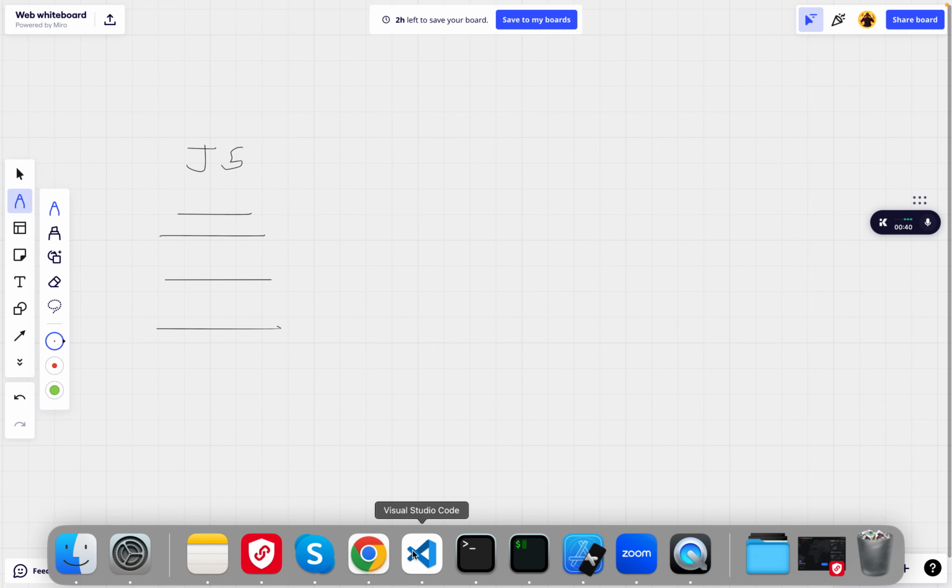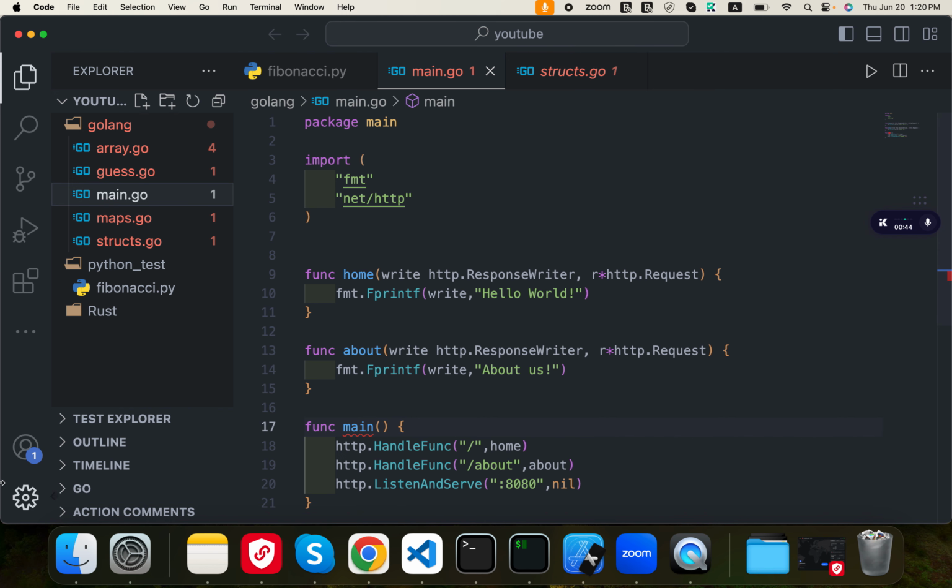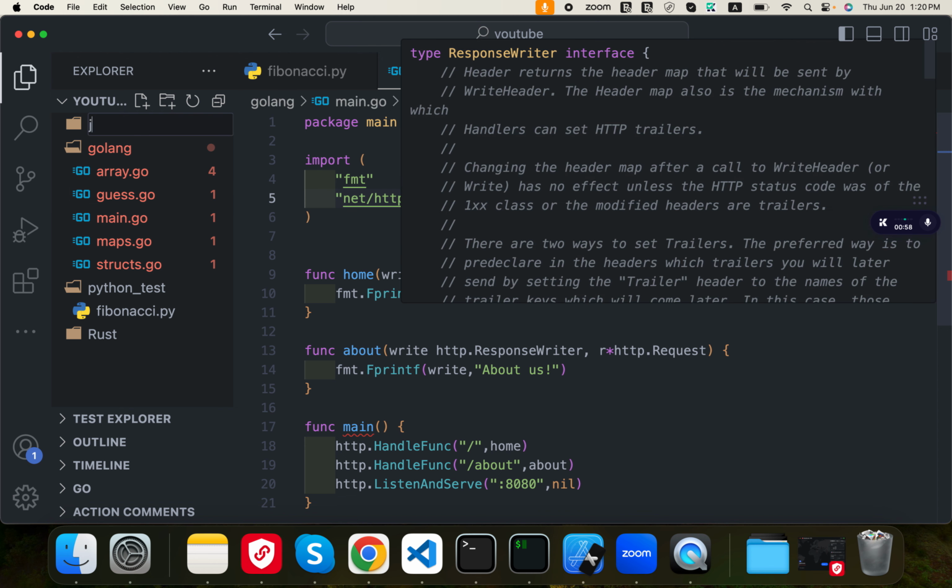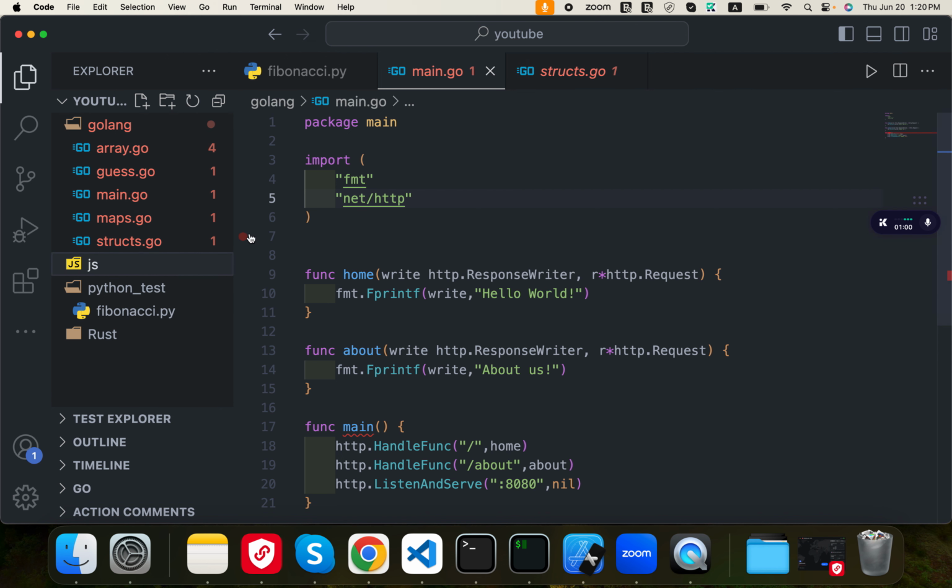So let's open up our code editor. And then you could go into any folder. I just went into my YouTube folder right over here. And then I'm just going to create a new file. Actually, not, I'm going to create a new folder. I'm going to call this one JS. And then inside the JS folder, I'm going to create a new file. This file could be called anything. I'm just going to call it main.js.